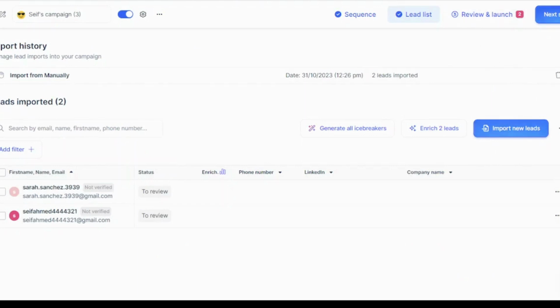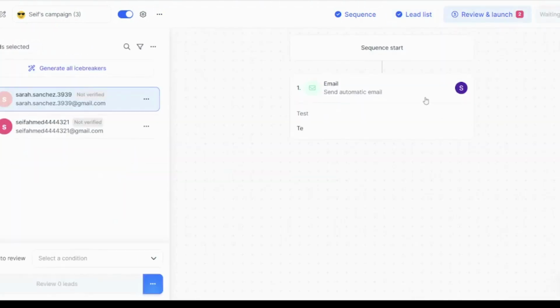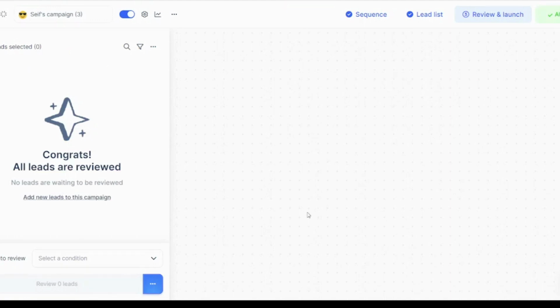Now we are ready to reach the final step, which is review and launch. It gives you a quick overview of your campaign so that if anything is wrong, you can just revert back to the step which contains the mistake before pressing on publish your campaign. We will just choose all our leads and we will press review. Perfect! You created your first campaign.